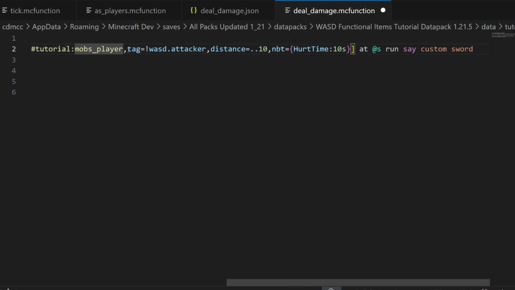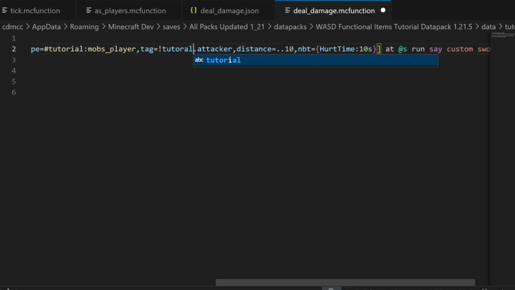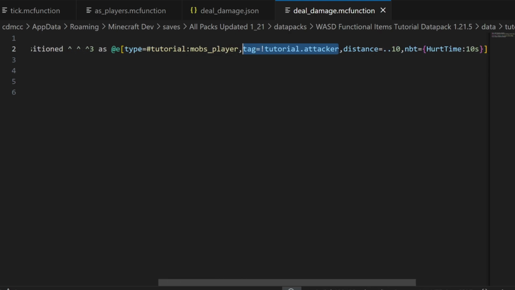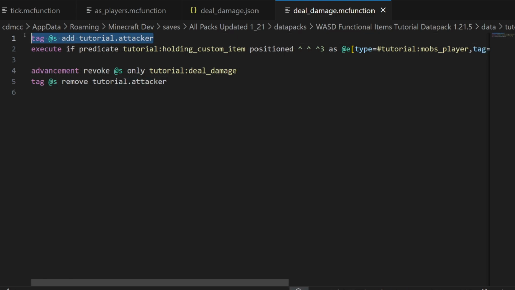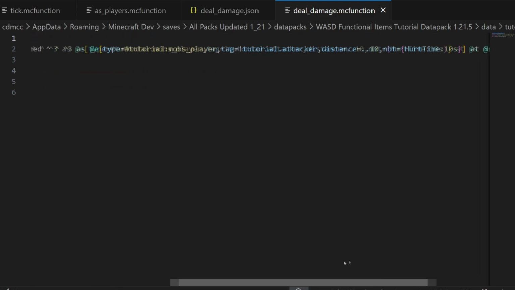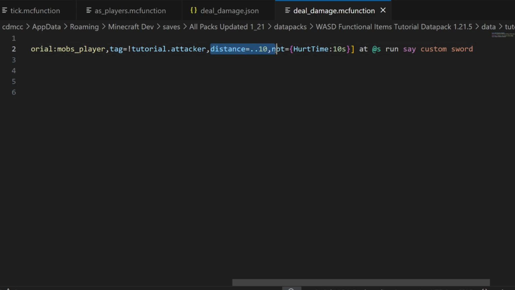I don't know. And then we're going to check another tag, this is a different type of tag. We're just going to say that if we're not tutorial.attacker, so I guess in this case I need to change this to tutorial.attacker, then this won't run at them. So this is what I was talking about, we're giving the player this tag here to make sure that the sword cannot hit themselves. Then we just do a distance check to make sure that the mob is within 10 blocks of us, because reasonably we won't be dealing damage more than 10 blocks away from us.